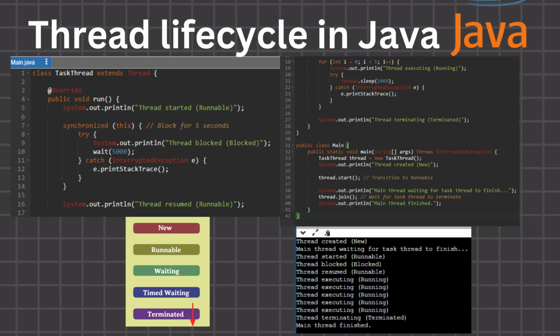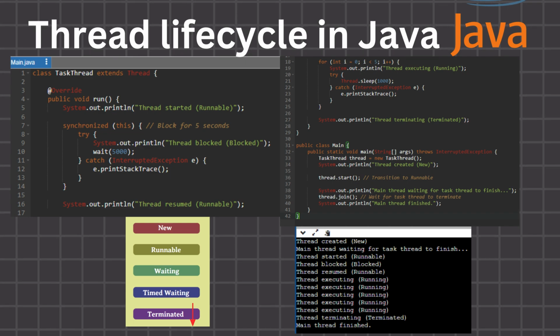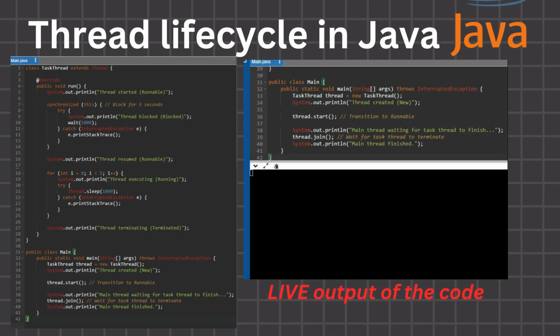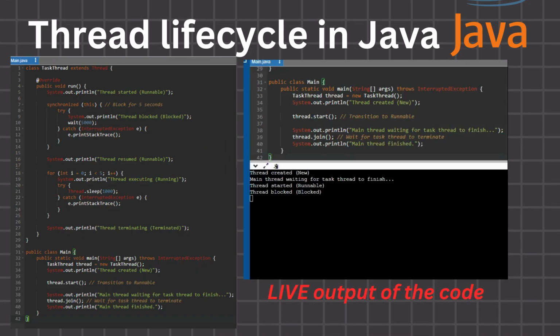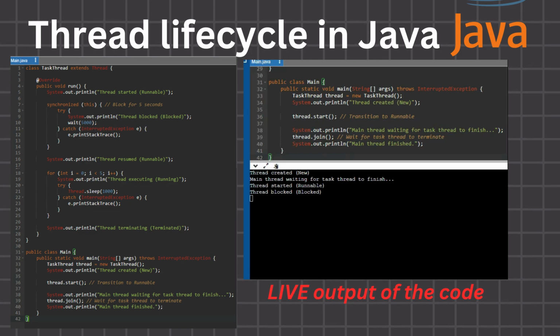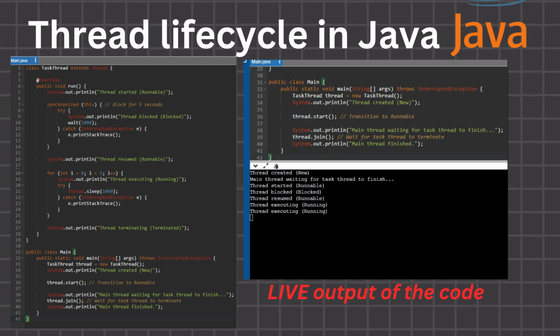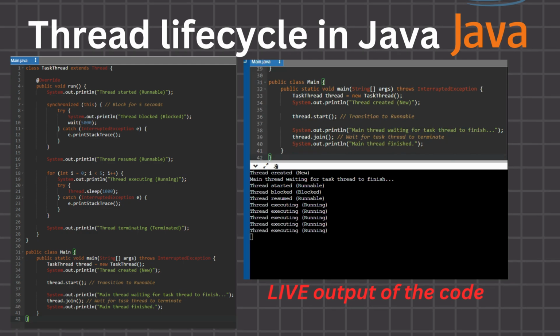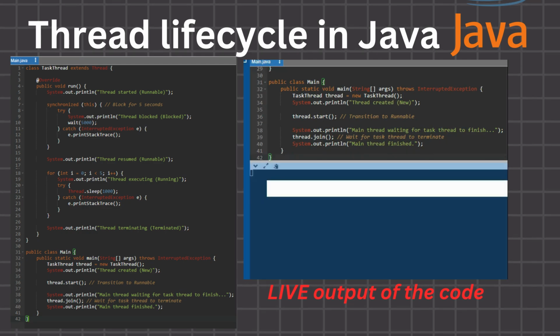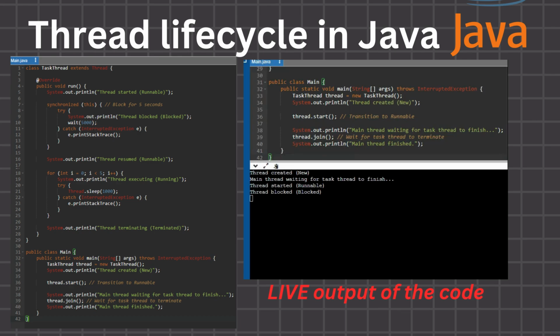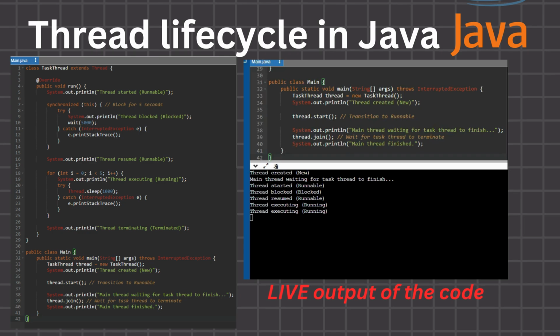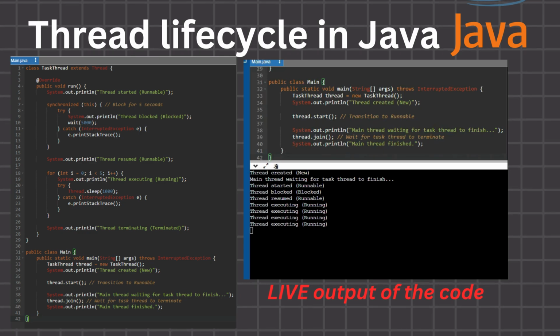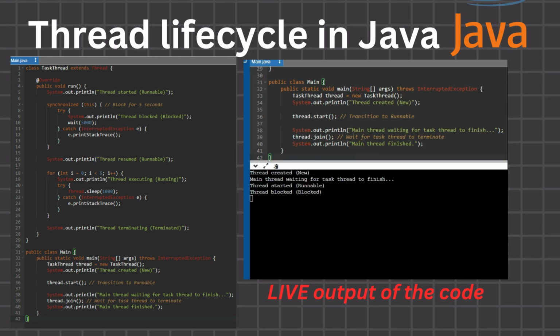The code successfully demonstrated the different states of a thread's lifecycle in a multi-threaded program using Java's thread class and its methods. As we can see from the output of the code, the thread transitioned through various states during its lifecycle, taking a total of 12 seconds to terminate. The thread first transitioned from the new state to the runnable state, then became blocked, followed by runnable again, then running, before finally transitioning to the terminated state. The main thread waited for the task thread to finish execution using the join method and printed a message to indicate that it had finished.